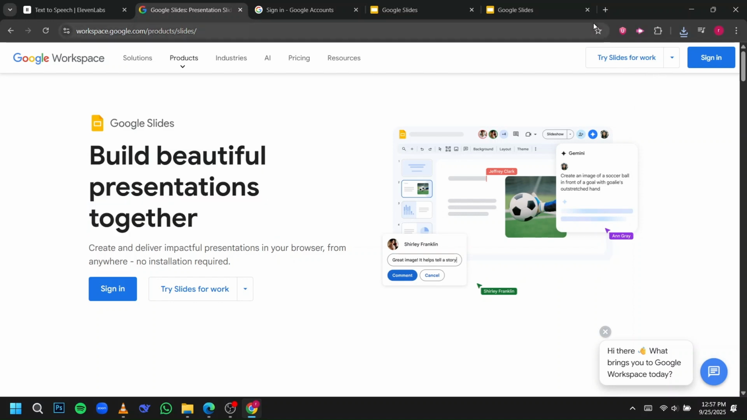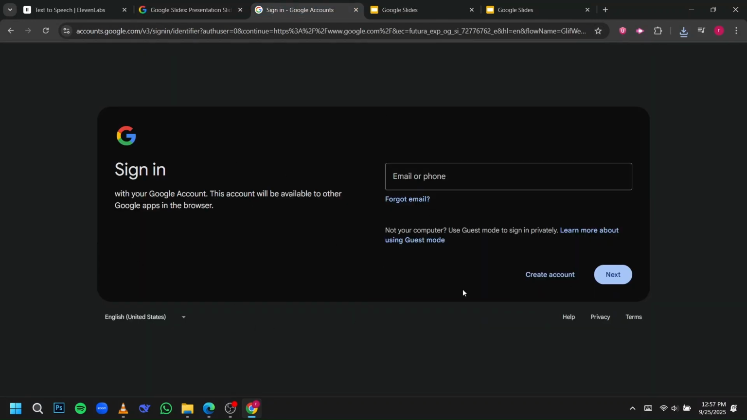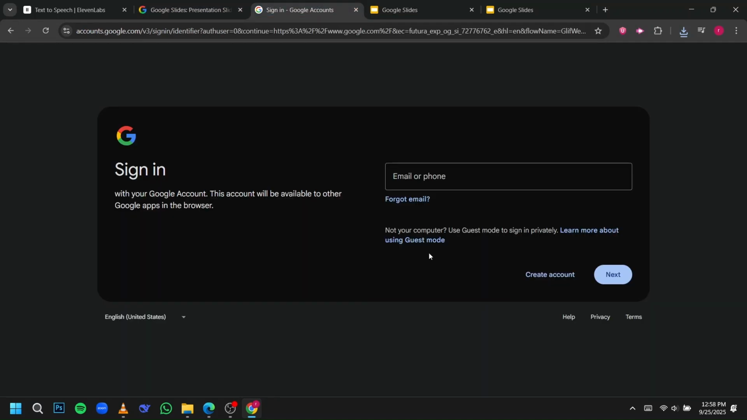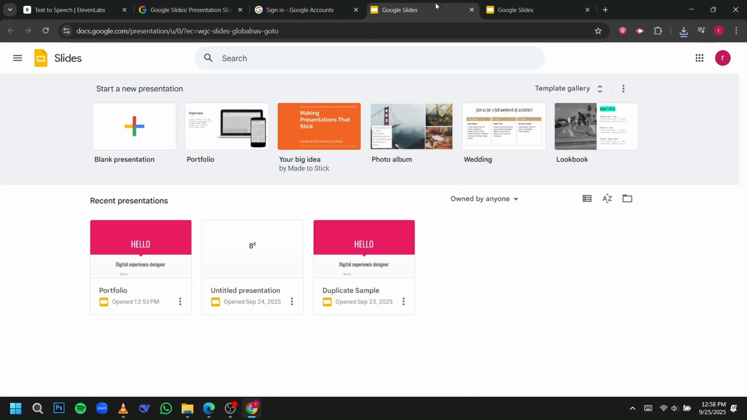Once there, ensure that you're signed in to your Google account. If you're not signed in, you'll see a sign in button at the top right corner of the page. Click on that and enter your login details. Once you've signed in, you'll arrive at the Google Slides home screen. This is where you can see all your existing presentations.